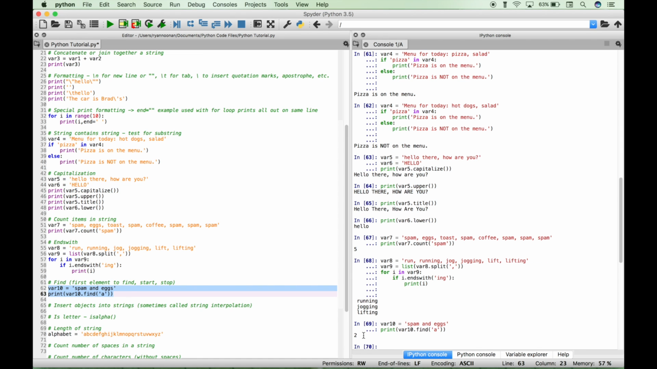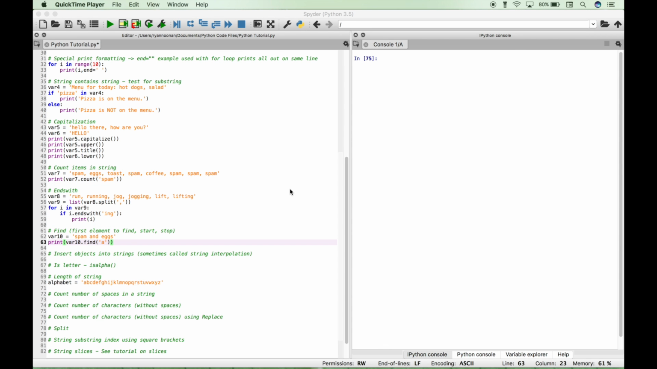And you can see we get a 2. And at first that might not make sense, but what this is doing is returning the index of the first A character in that string. If you recall that indexes start at 0, so S would be 0, P would be 1, and A would be 2. And that's what that is returning. Index 2 is the first index of the letter A. Okay?